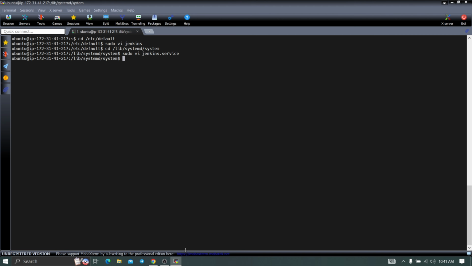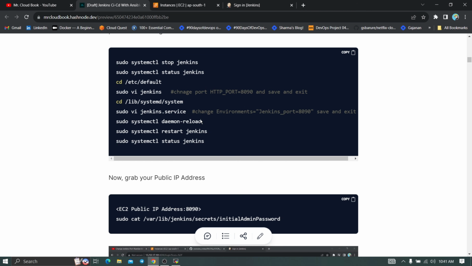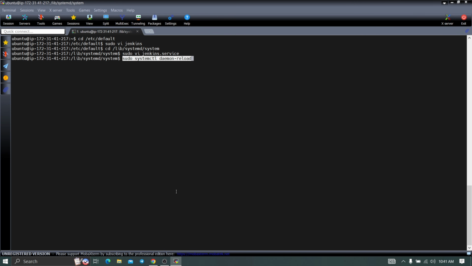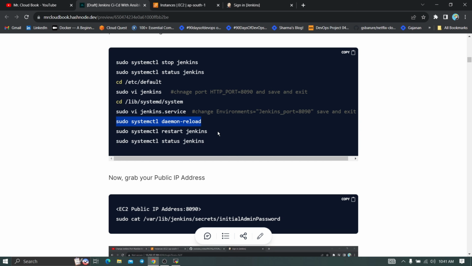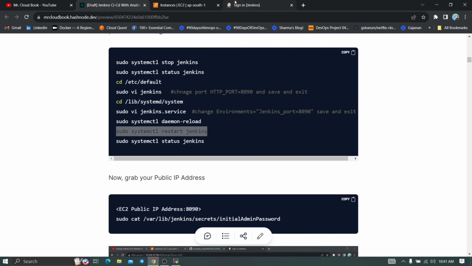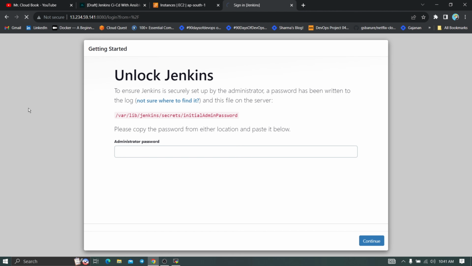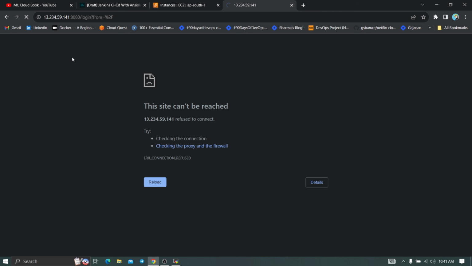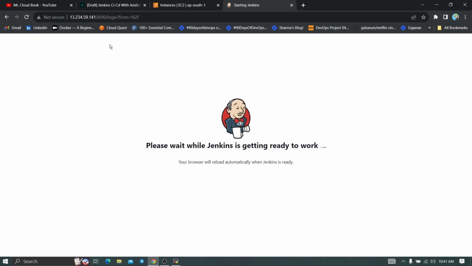So we just have to reload the system completely to get the effect. Okay, right click and copy, shift insert enter, and you have to restart Jenkins. Copy, shift insert enter. So let's see whether it's coming at 8080 or not. Okay, so if you refresh, you will get the error. Yeah, we are getting the error. So that means we are running Jenkins on a different port now. Okay, let's change the port to 8090. Okay, enter. So you can see our Jenkins is starting on the different port now.